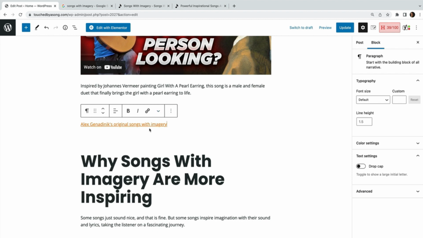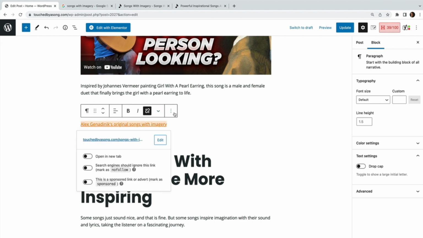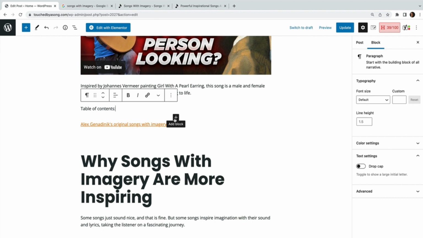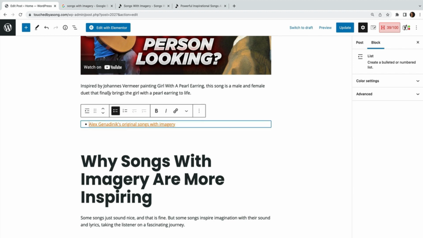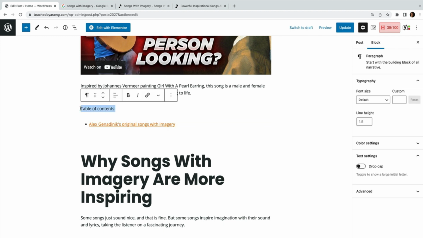So now you see it's highlighted. Probably it's a good idea to style it, maybe with a bullet point. That's nice. And then I'm going to style the table of contents. Maybe I'll just bold it for now. Okay, so we've got the table of contents. Then we're going to update this page and see what's going to happen.